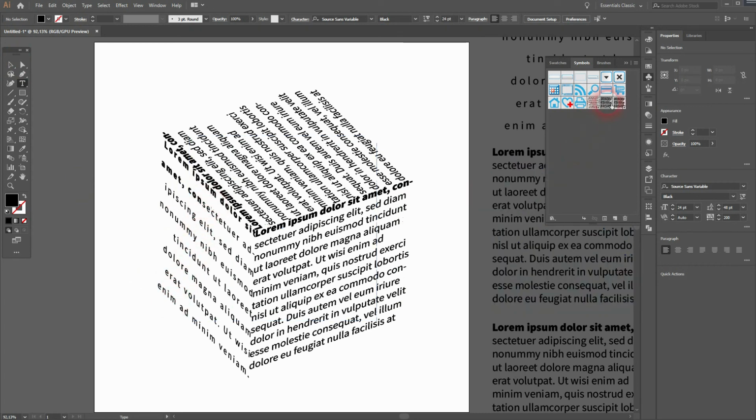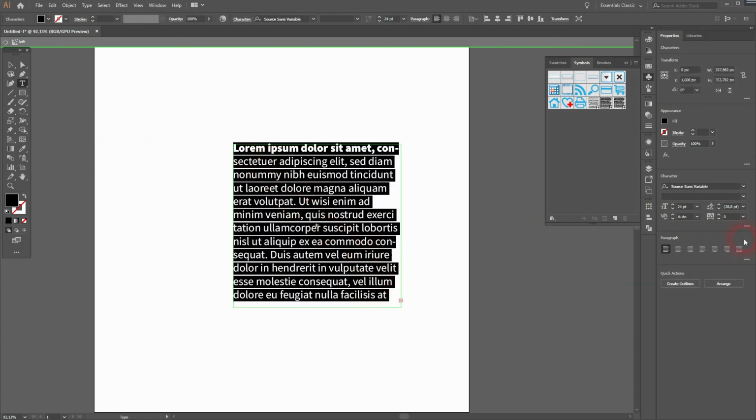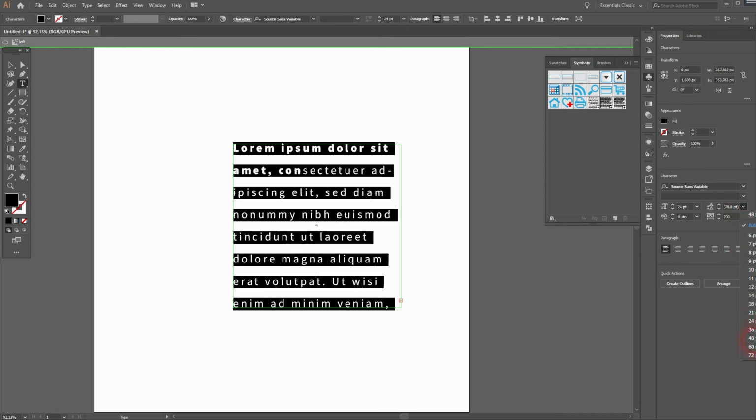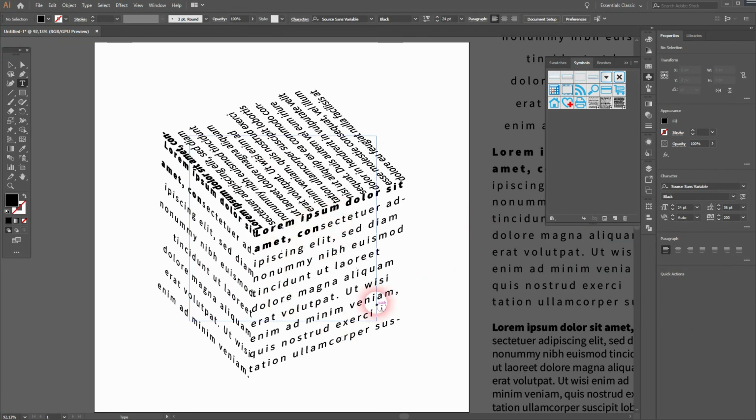So always double click on your symbol, select what you've put on the 3D object, so in this case the text, with the type tool, adjust it, and then click on the backwards arrow in the top left. And this is how you can put text on 3D objects in Adobe Illustrator.